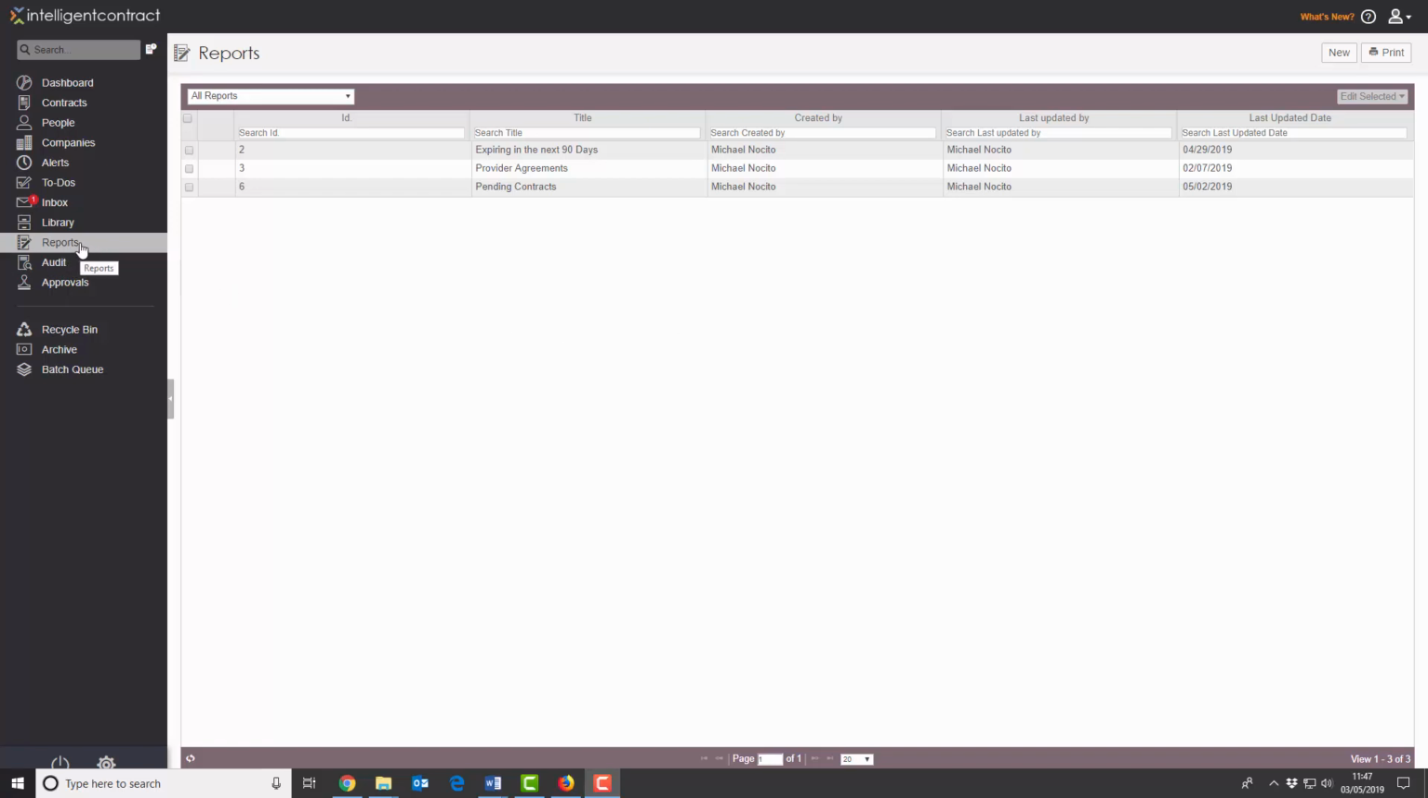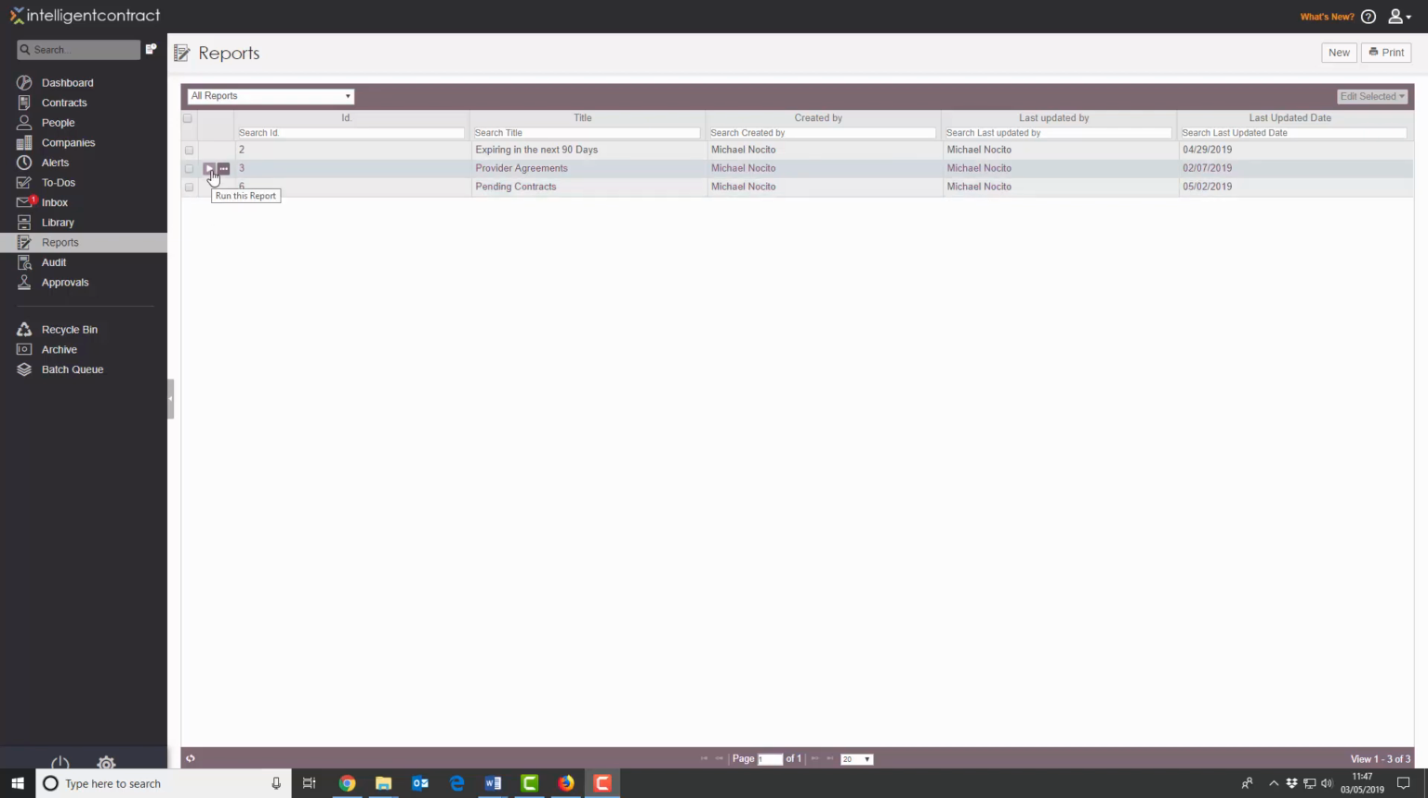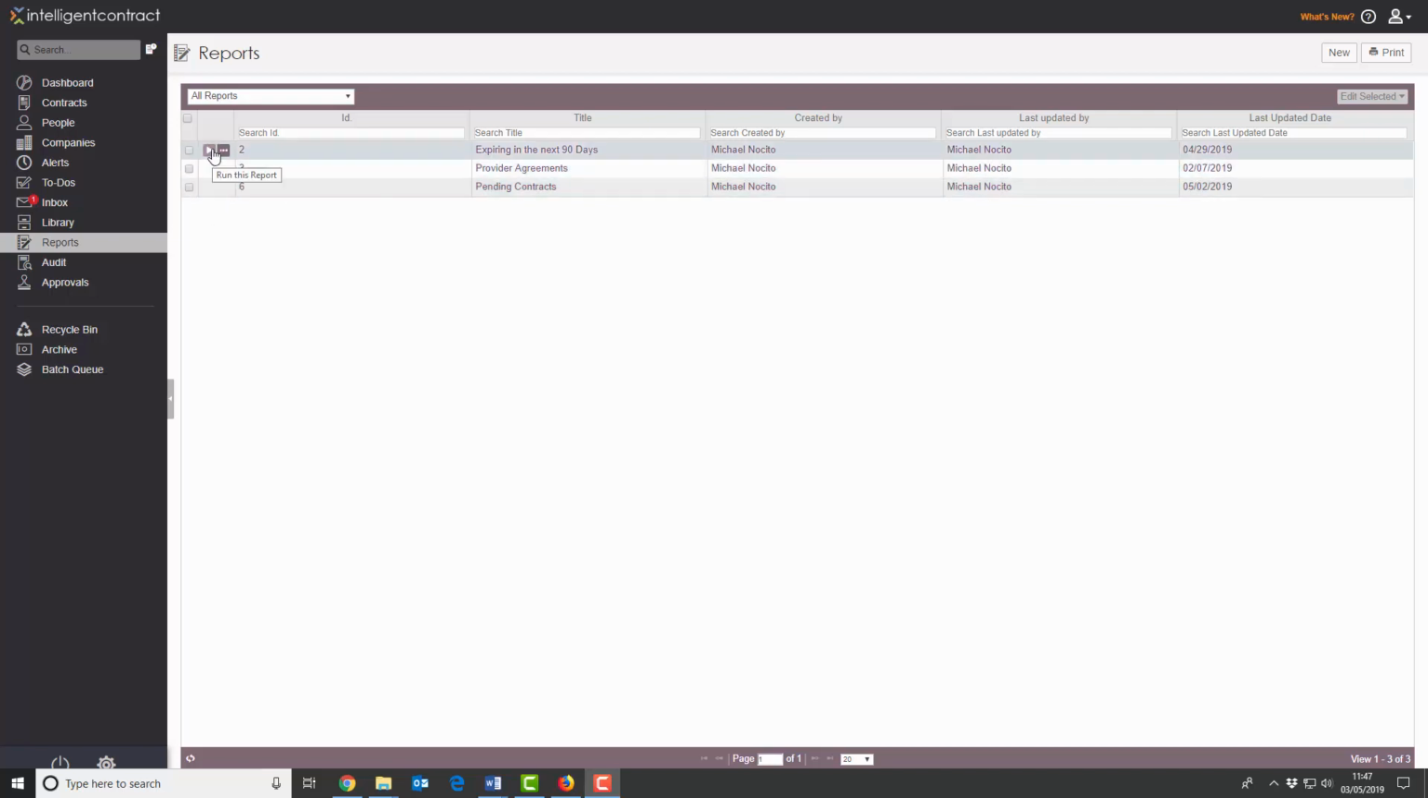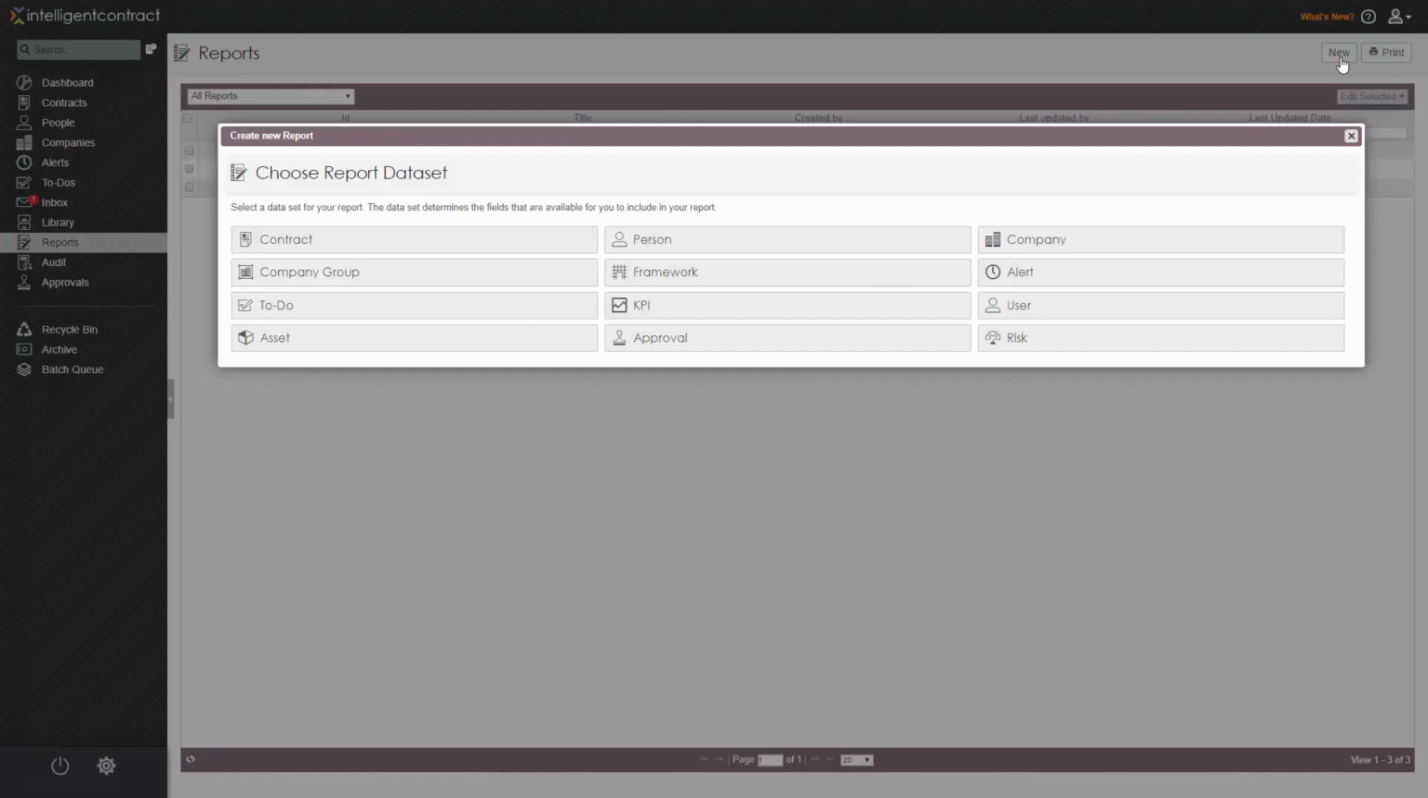So you can see I've got the reporting menu item selected, and it's showing me a list of all the current reports that have been created with this account. And you could go ahead and just run these reports if you need to. But let's show you how easy it is to create new reports. So to create a new one, I click on New. And the first thing you do is choose what type of data you want to report upon. So it could be a user report, an alert report, a contract report.